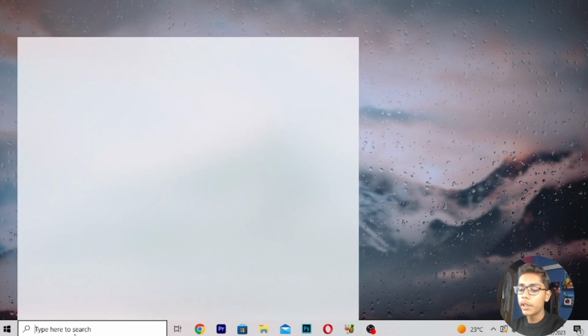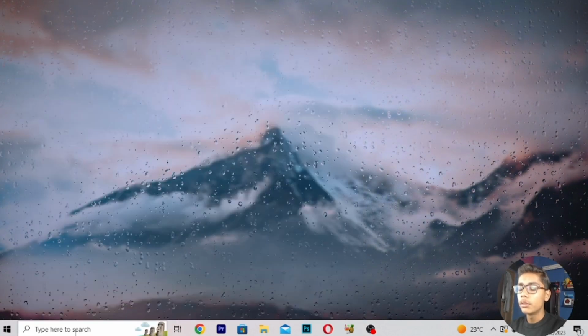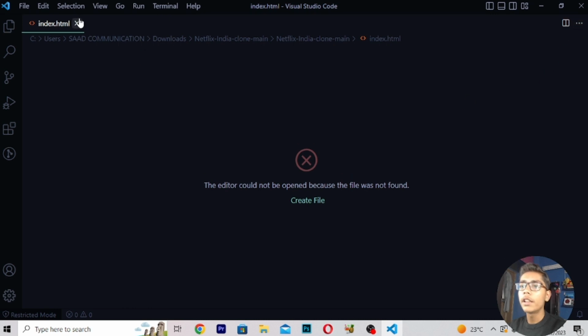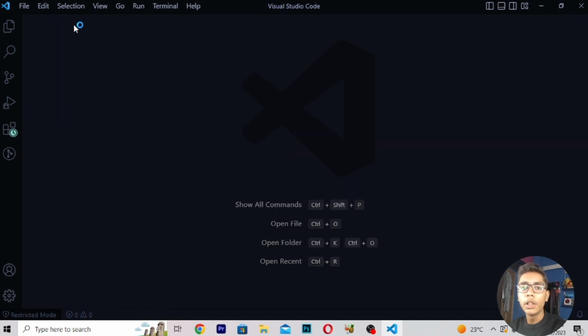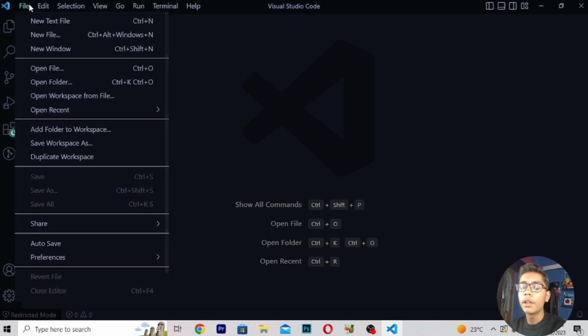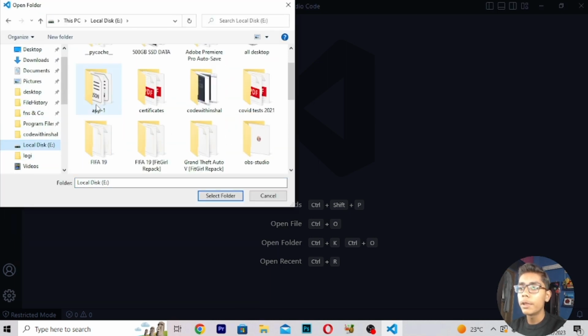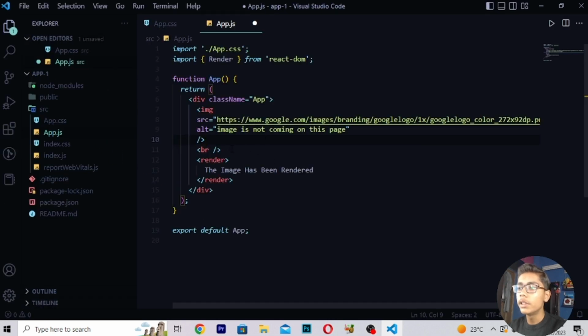For building this project, I will be opening my VS Code. You can see here I've opened it. Now we have to close all these files, and like you all know, in the previous video we created our React app, so I made that folder in my local disk E. I will be opening that folder, which is named app1. This is our folder. Then I'll press select folder, and we have written all these codes here.